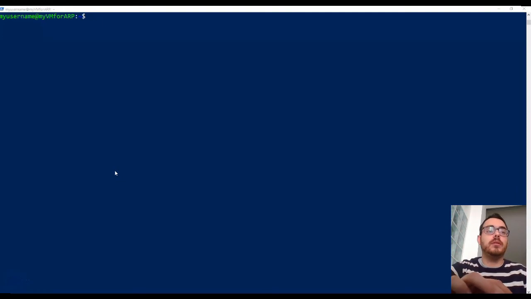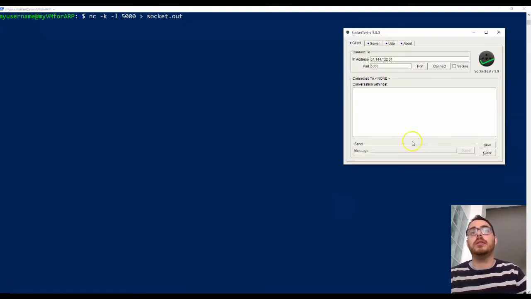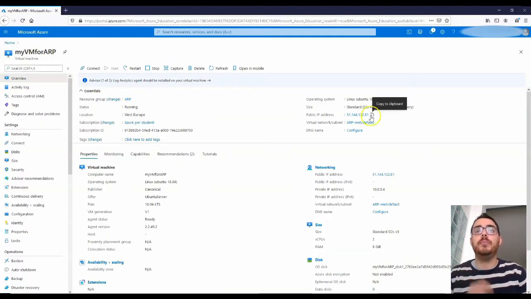For the moment, I'm just going to check if everything is working, and to do this, I'm going to run a kind of TCP server on the virtual machine by using Netcat. So now let's imagine that you have a TCP server running on the virtual machine, and I'm using a simple client which is called socket test to connect to this IP by using the port 5000.